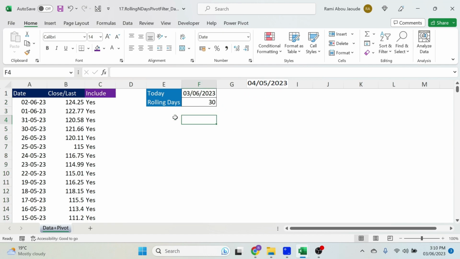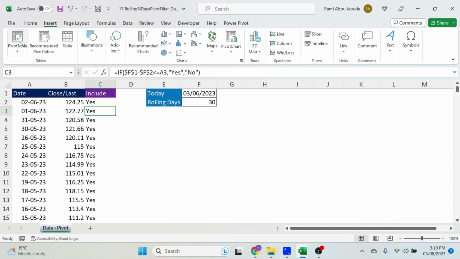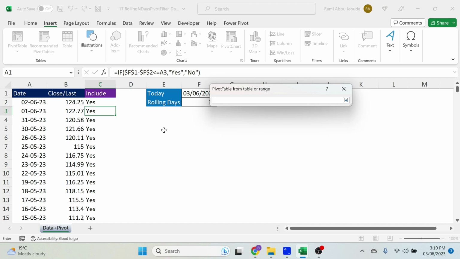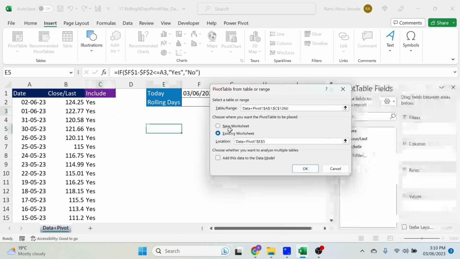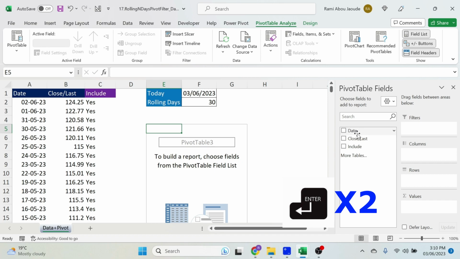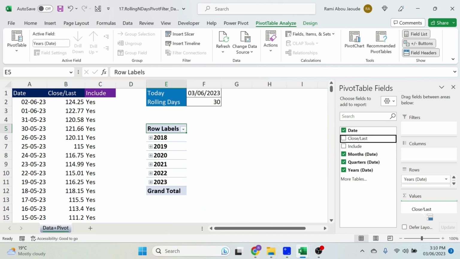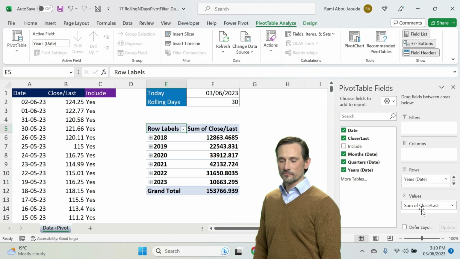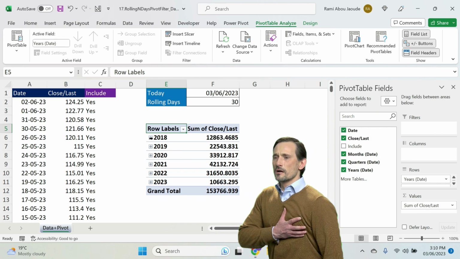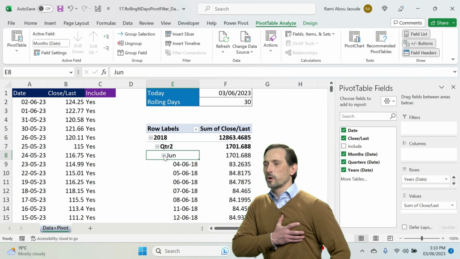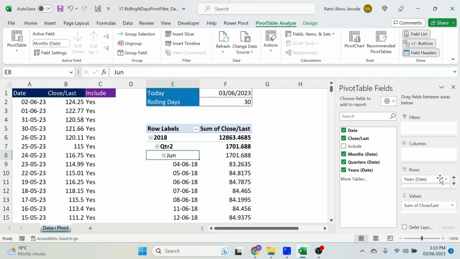I don't need this anymore. Now, if we click inside, insert our pivot table, I want it in an existing worksheet. Let's put it here, press enter, you get the pivot table. Let's add the date in the rows and the price in the values. I get a nasty surprise. I get the year, the quarter, the months, and so on. I don't want those. So what to do in this case?